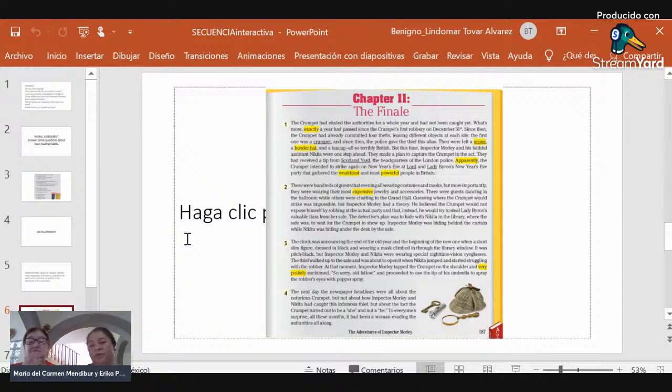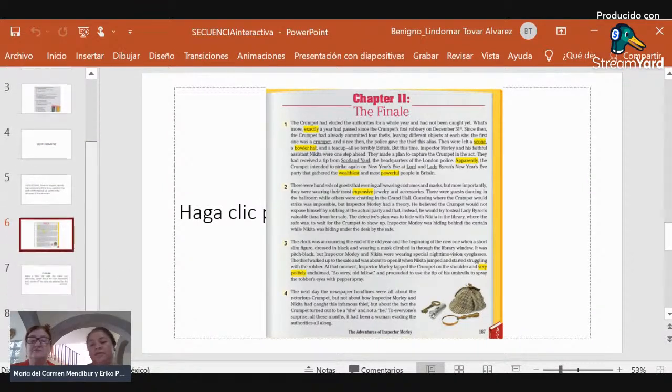And here we have chapter 2 in this book that is called The Final. As you can see in the text, we have the important or difficult words marked and highlighted with yellow color. Especially pay attention to these words because they're going to help you have a better understanding of this reading. We're going to give you 15 minutes for reading this text, and after the text we have the activity for you. So let's give you some minutes for doing this activity.